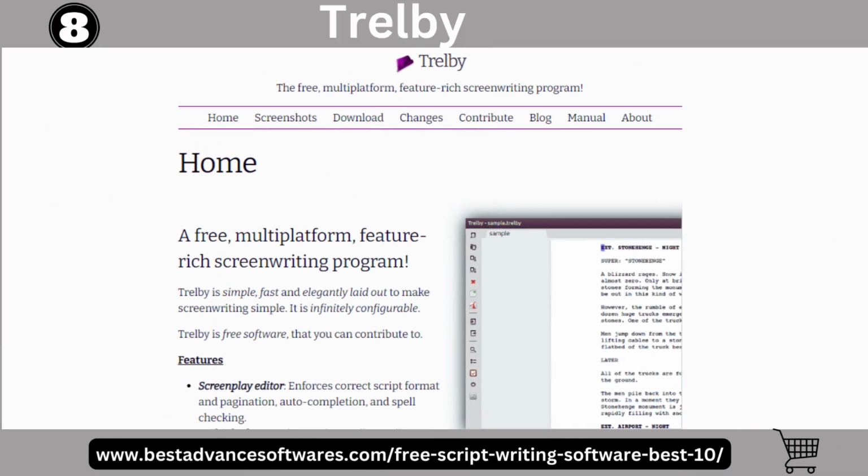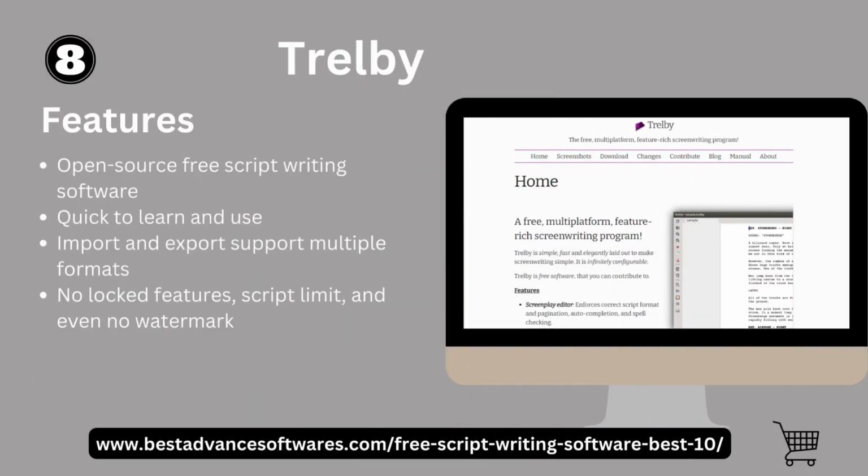Number 8, Trelby. Let's know its features. Open source free script writing software, quick to learn and use. Import and export software, supports multiple formats. No locked features, no script limit, and even no watermark.